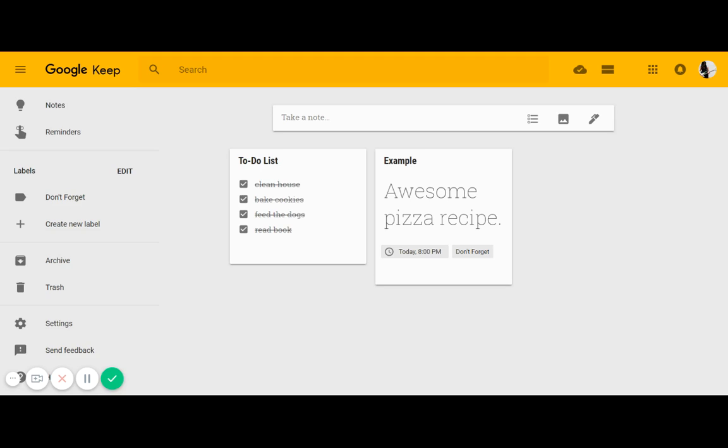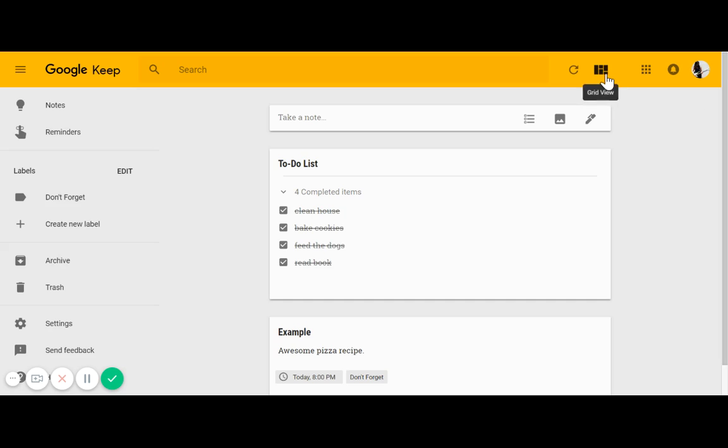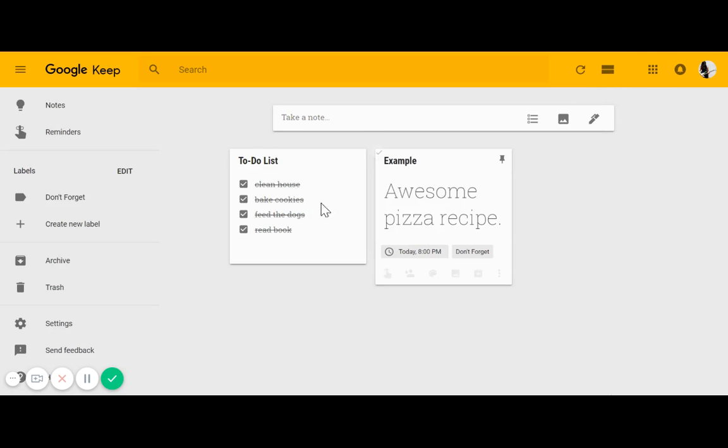All right, so that's about it for this video. I'm going to cover a lot more in the next one, but this is just to give you a basic idea and feel for Google Keep. This is how it works, and so I'll show you this list view. You can have it like that, but I definitely like it in the grid view so you can see multiple at one time.